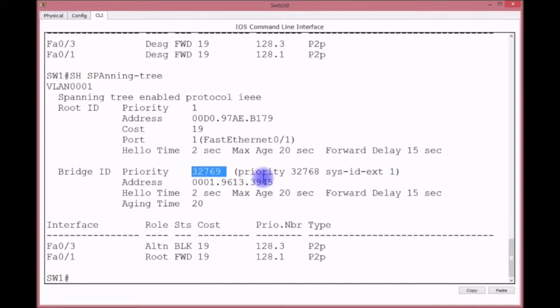That makes it 32769. That's when they ask you questions in your exam: hey, what is the default bridge priority number? 32769. That's what you say. But it's 32769 because it got added a number 1 for VLAN 1 to this number. Because if you looked at the priority numbers, right?